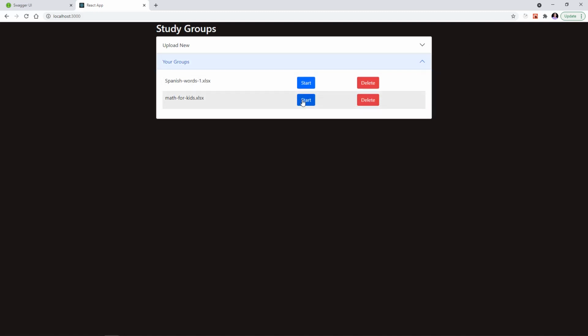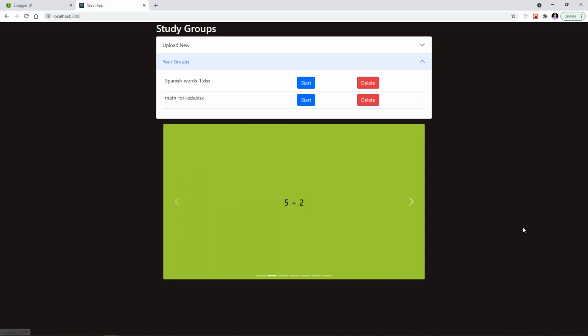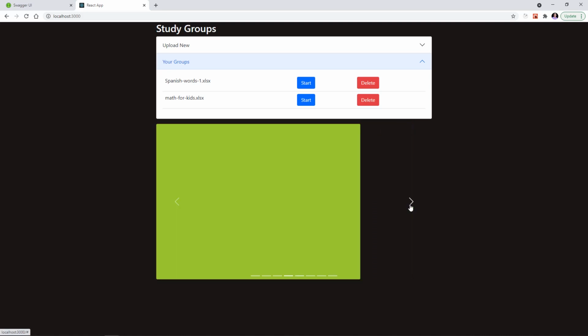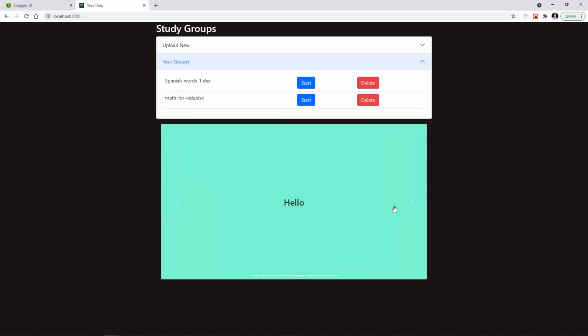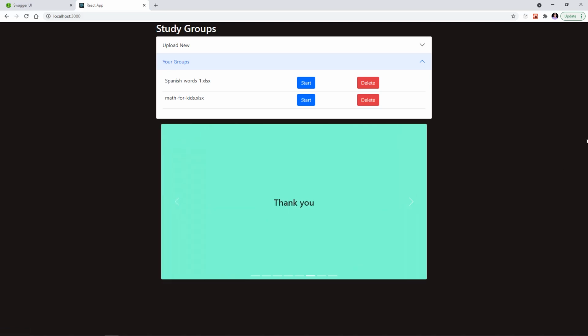Today we're going to build this application using React, .NET Core 5.0 and MongoDB. With this application, we can upload a study group which will be stored in our MongoDB. Then we can select any of the study groups that we have already uploaded and they will be displayed in a carousel. And if we click on any of the given cards, it will flip and we can see the answer to that specific question.